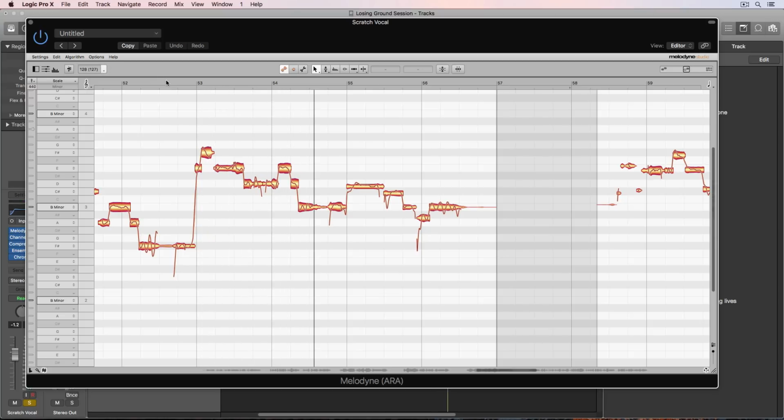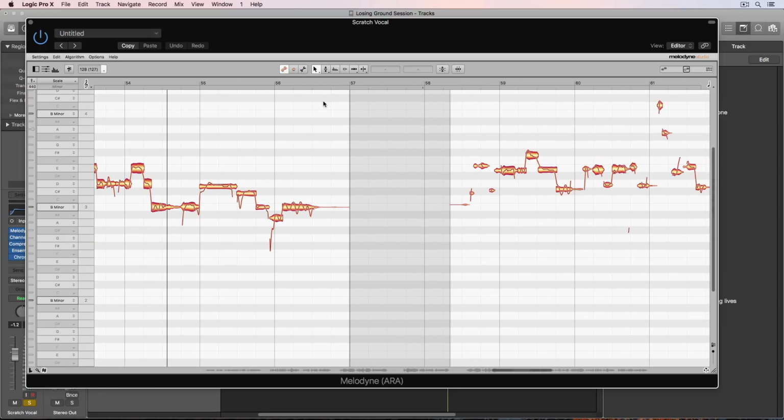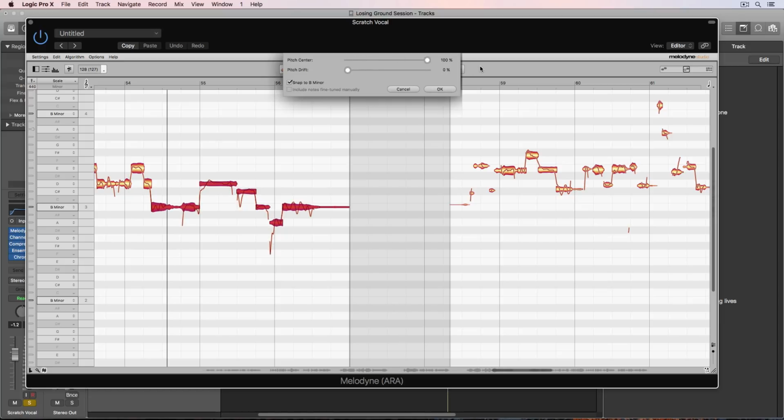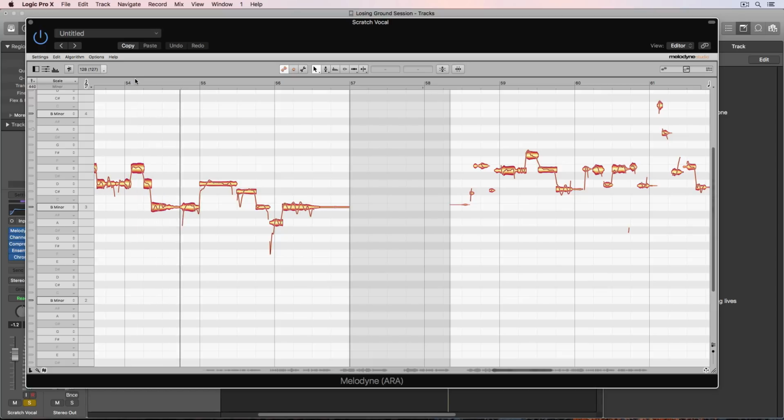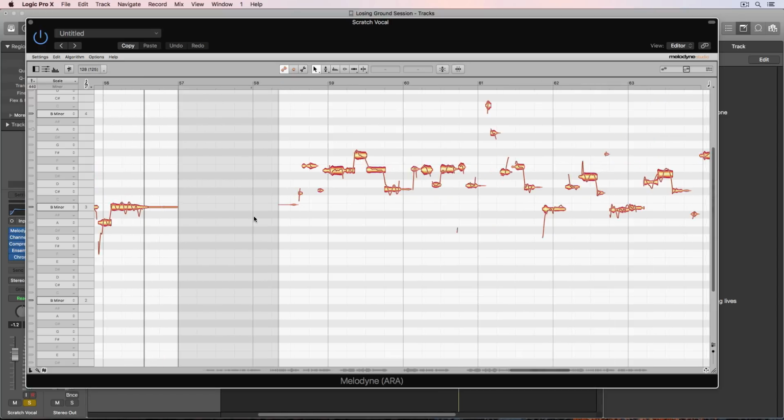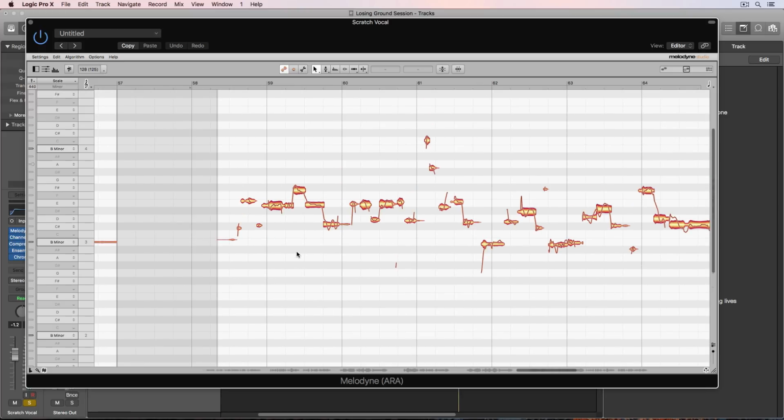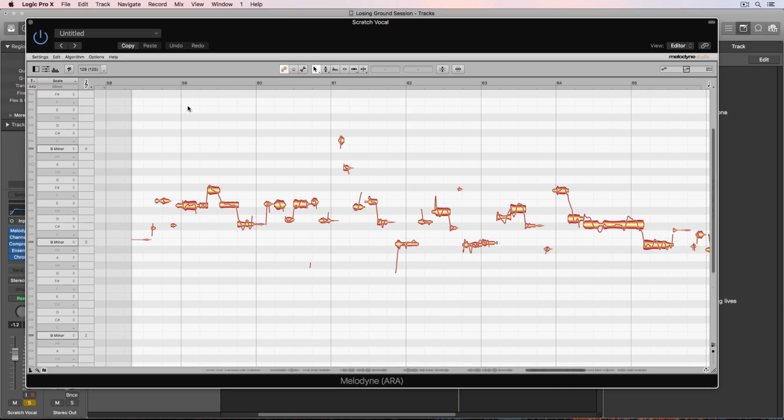My saying with Melodyne is sometimes when you apply the initial tuning, it almost makes the vocal worse initially, but then you go back and you refine it and it makes it sound better. Lost, we're losing ground. There we go. That goes for all vocal tuning plugins, not just Melodyne.